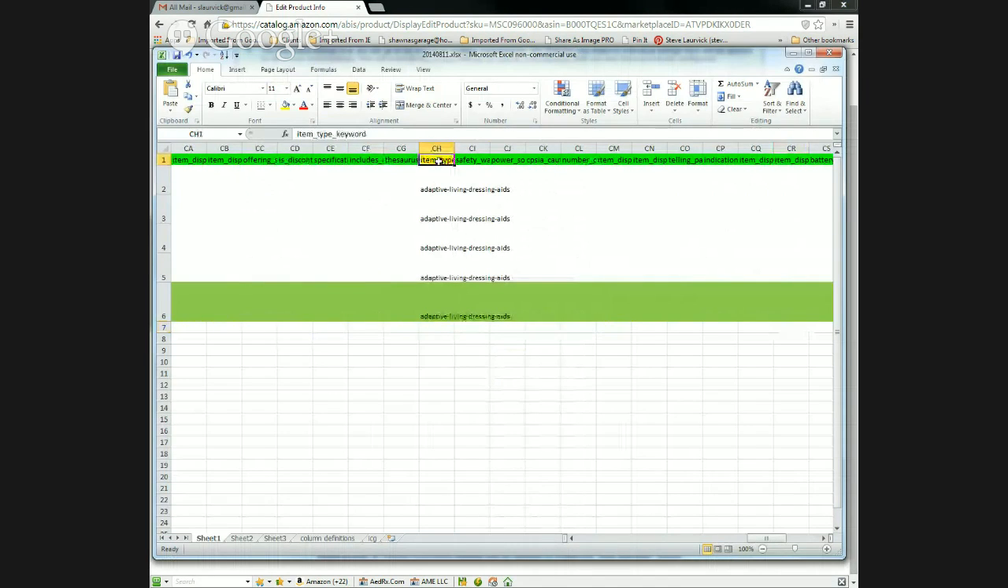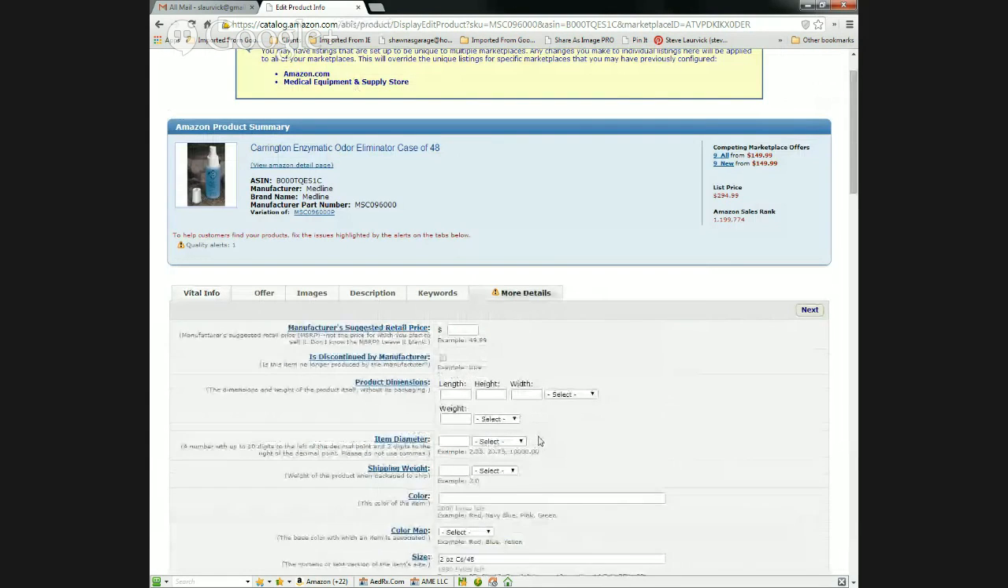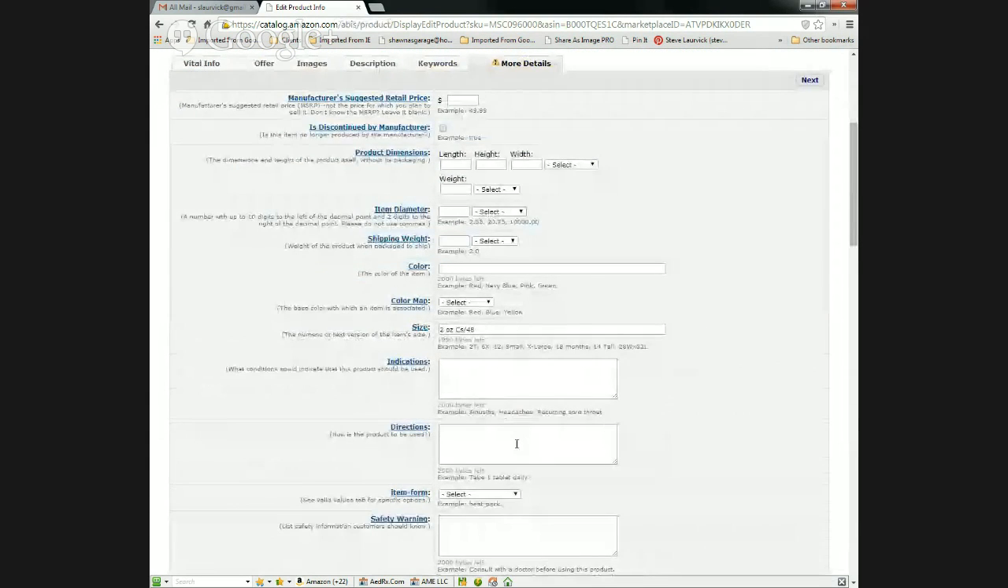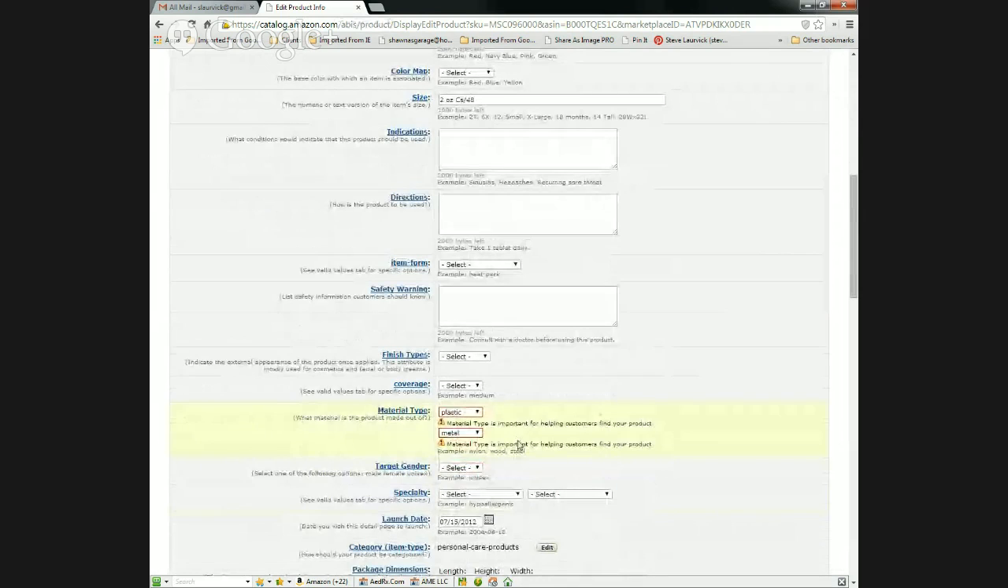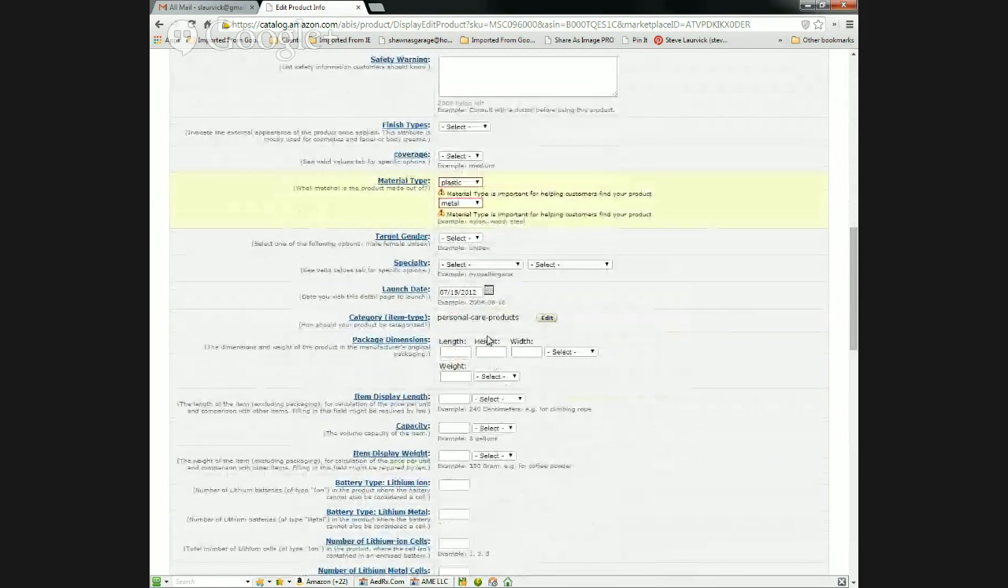Item type keyword, adaptive. Oh, this is where the category comes into place. So you can go back and see. It seemed to be fine with whatever category this one was in. This had the issue with the material, remember? Personal care products. Doesn't do it? No, you have to type it in because it's not already on the spreadsheet.